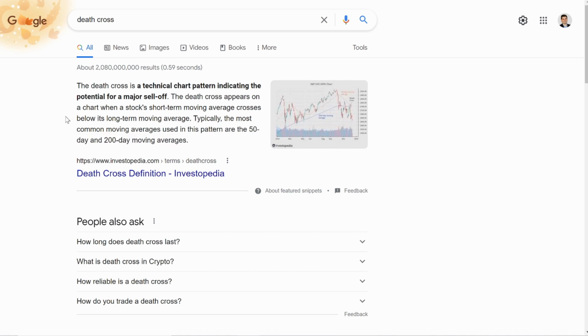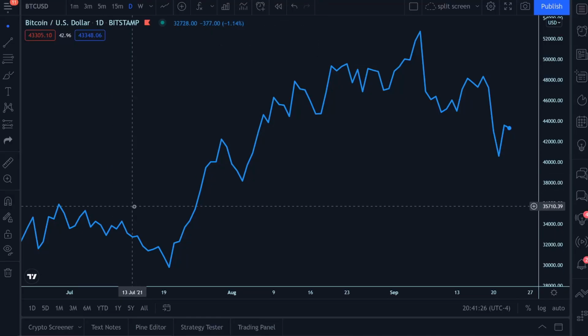Whether you believe in technical analysis or not, it is part of market psychology. People see a death cross happen or see a golden cross happen, and it could really fuel the market in either direction. So it is important to know about them and also how to set it up so you can analyze them. So we're going to jump back over to TradingView.